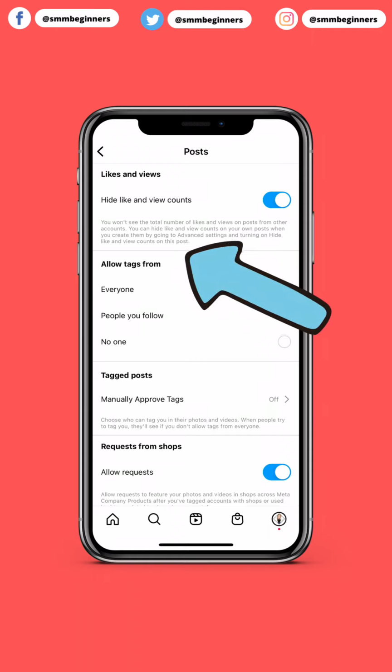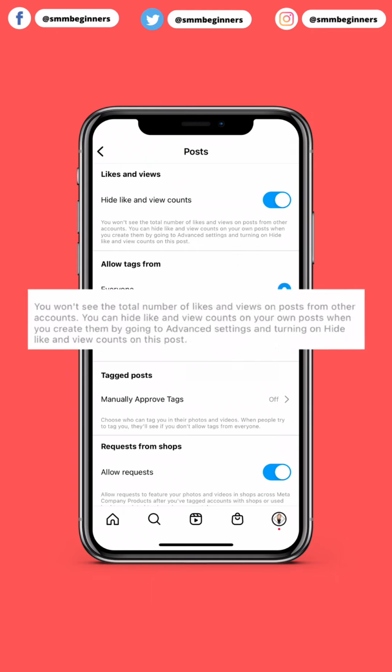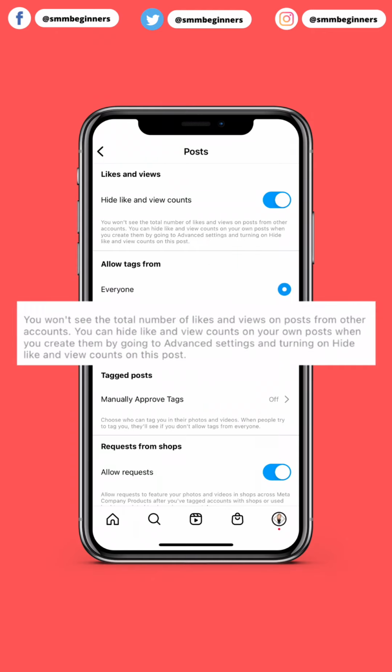Make note of what it says directly underneath the switch, as it is vital information. You won't see the total number of likes and views on posts from other accounts. You can hide like and view counts on your own posts when you create them by going to Advanced Settings and turning on Hide like and view counts on this post.